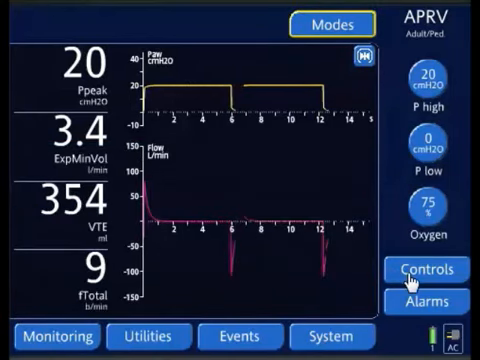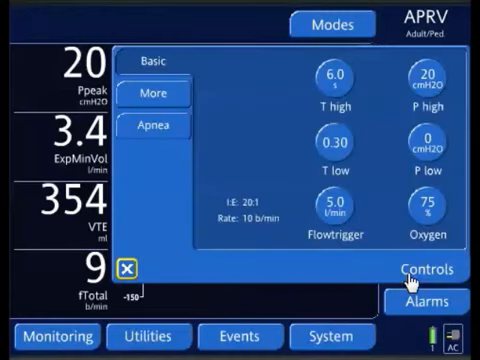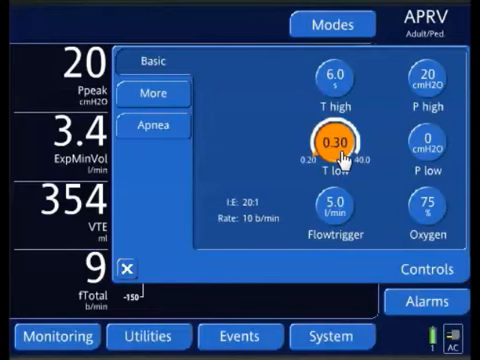So this is the easiest way. In Hamilton ventilators, they measure the respiratory time constant. You can do this in a Servo-i ventilator also. Or you can take the resistance and compliance measurements and calculate the time constant for yourself. But this is usually an inspiratory time constant, not an expiratory time constant. So if I go under controls, I can just change my T-low to 0.8.